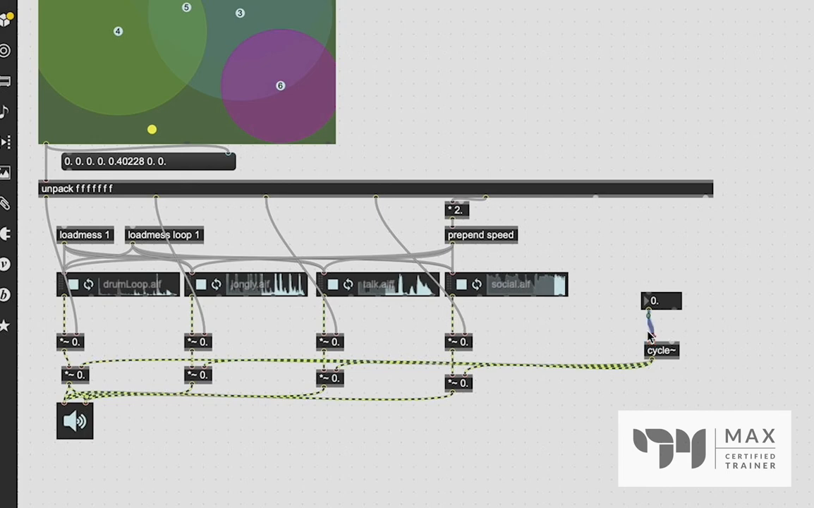I press F on my keyboard to create a floating number box, and I'm just going to turn this up, and let's start playing some sound. So there you go. You can hear that tremolo effect going on.